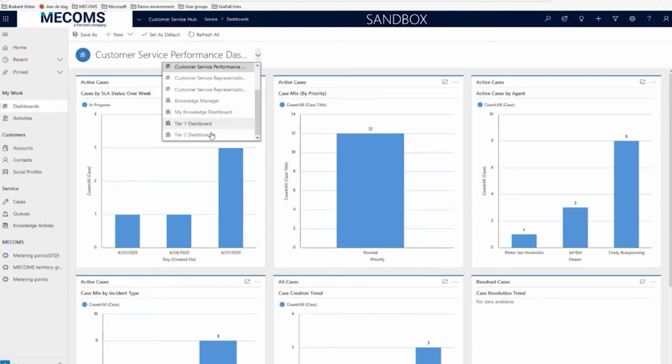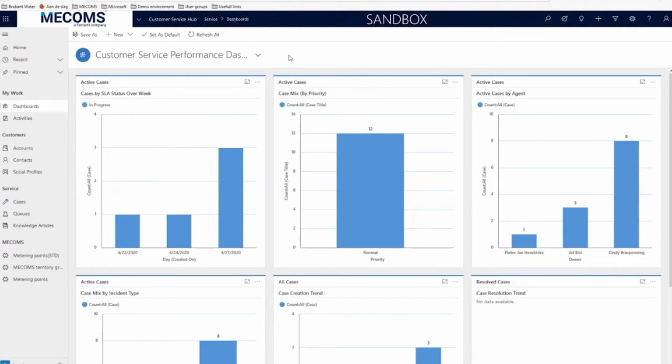And you also have specific dashboards on knowledge management. It's also possible to customize and to create new dashboards. That allows us to create dashboards in Power BI using standard MECOMS data. So it can be data of cases and activities, but also more utility-specific data can be displayed on these type of dashboards. So that is the overview on that particular item.